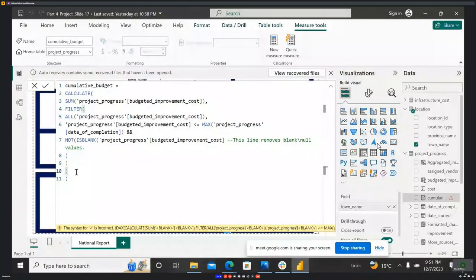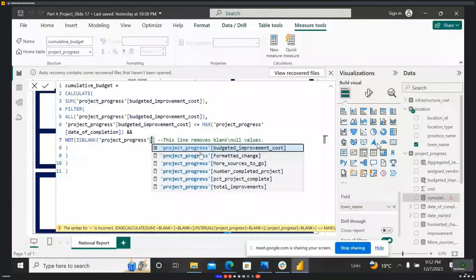On line 7, are we not supposed to use the date of completion column? Which line? Line 7. Yes, because we have null values in the date of completion. Right. But the problem is it won't show, because date of completion is supposed to have it here. We have the date of completion.